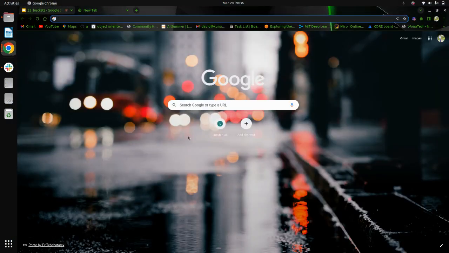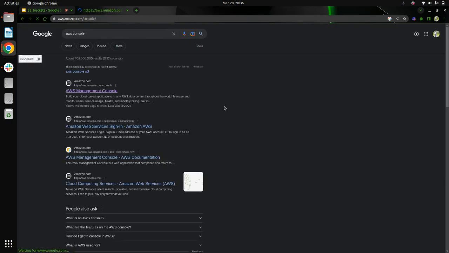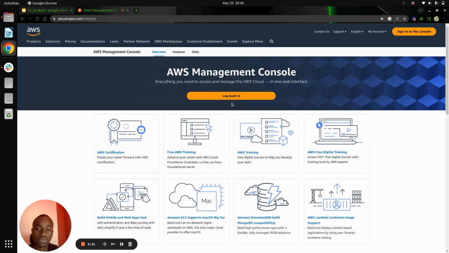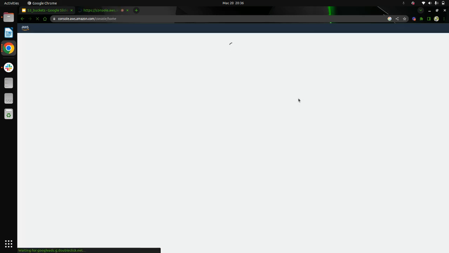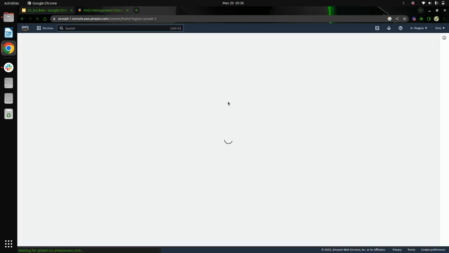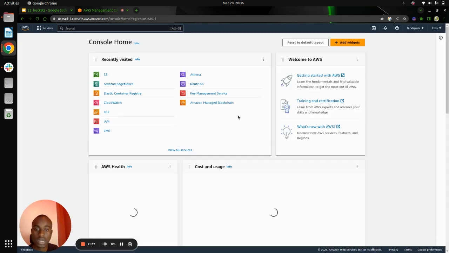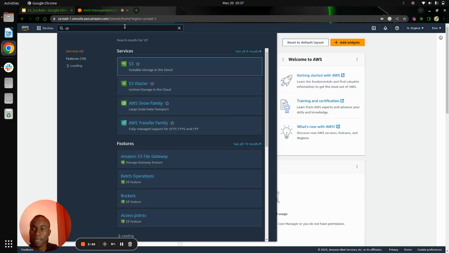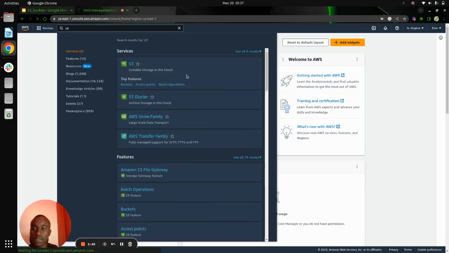The first step is to log in to the AWS console. I hope that you have an account with AWS, so that it will be easy to follow through. I will log in, and after you log in and you see this home page, search for S3 and click here on S3.